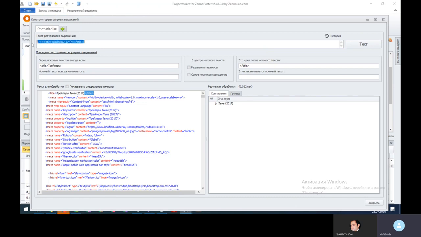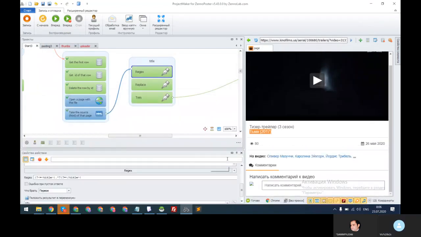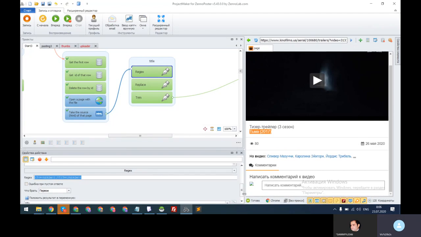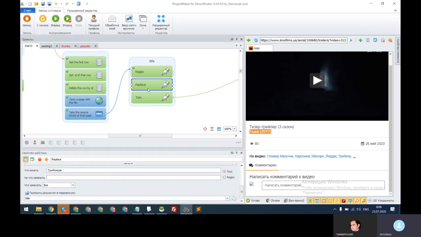So we can just copy that regular expression and paste it over here. Do not forget to choose the regular expression from this drop-down menu and put the result in the variable named title. Okay, so let's do this. Executing regular expression.